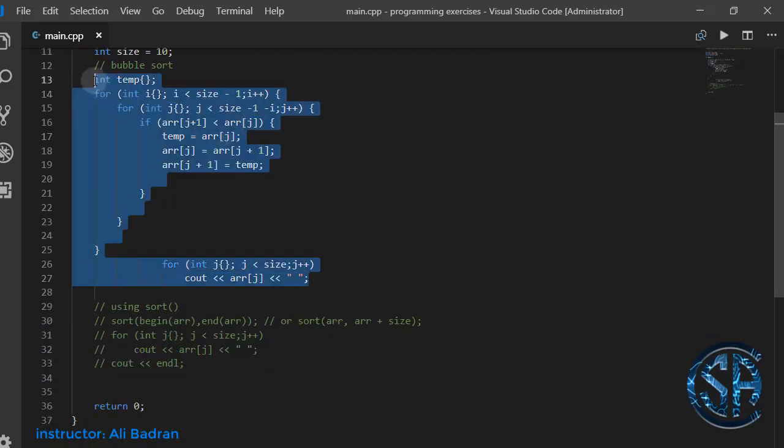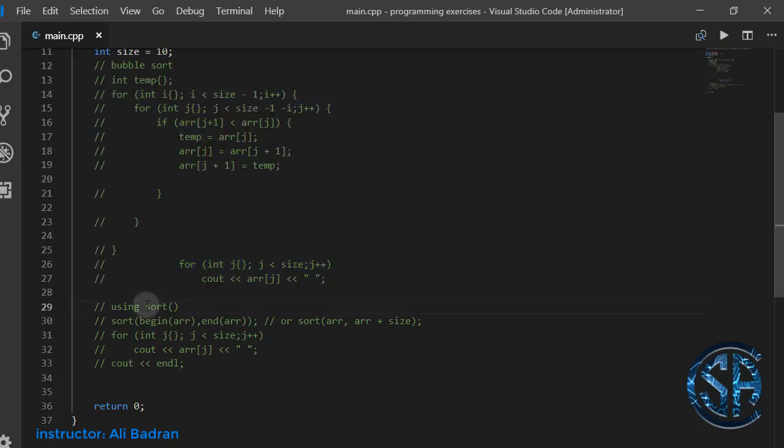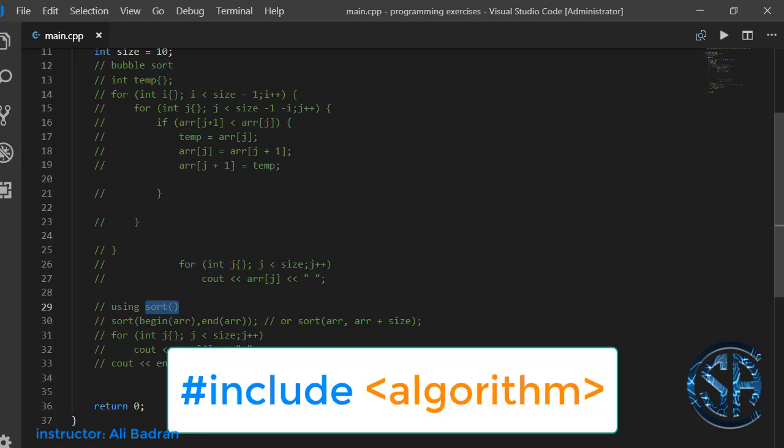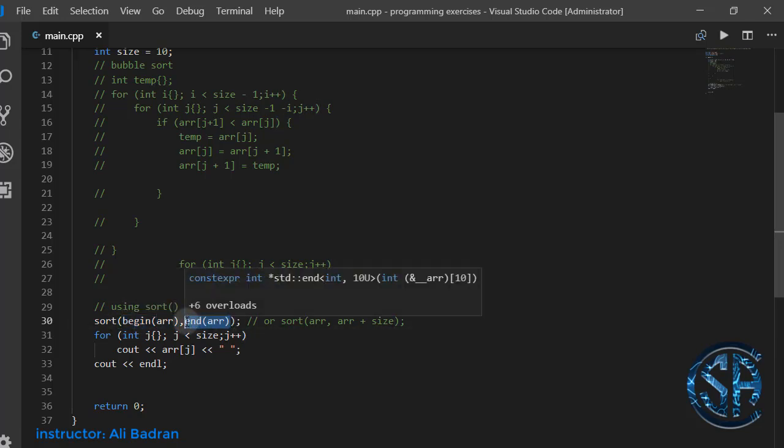Let me comment this and let's see our second method. We're going to use a function called sort in the algorithm library. Let me uncomment this and let's see what we have. One version of this function takes two arguments. The first one is where do we want to start sorting, and the second one is where do we want to end sorting. So as you can see, I'm passing array to this one and array to this one, and this basically represents the beginning of our array and this represents the end of the array. So we're sorting the array from the beginning to the end.